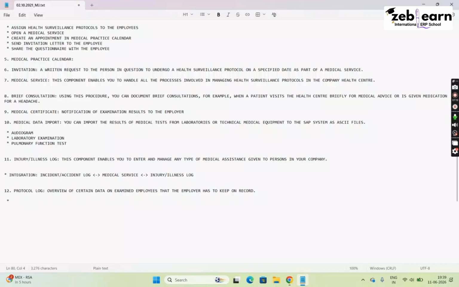Okay, and what kind of work are they doing in the company? Was there any injury previously reported for that employee, or has he taken any vaccination? Like that, different data the HR department has to maintain. When they have to go for the next medical checkup, all this data is maintained.